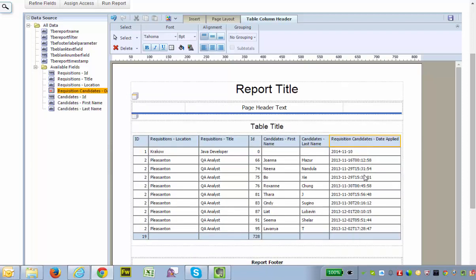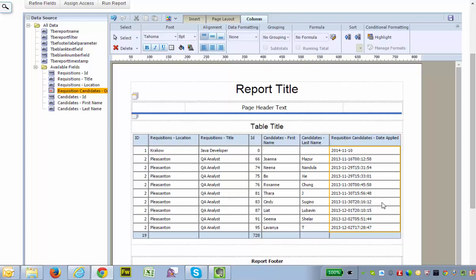When I add the date applied, I'll note that it's got a timestamp in it. I don't love that, so I click on the column itself. Notice what's outlined here in yellow, and I change the formatting to be a date format that I find more preferable. Okay, so now I've got a list of the requisitions and all of the candidates that applied to the requisition, but I'm not really seeing any totaling.